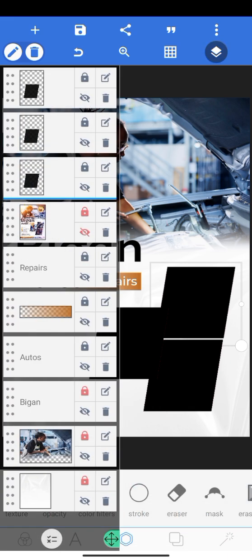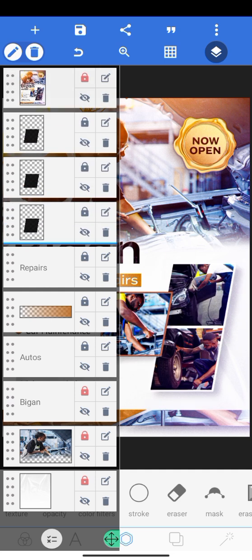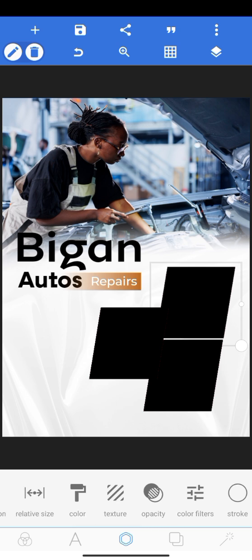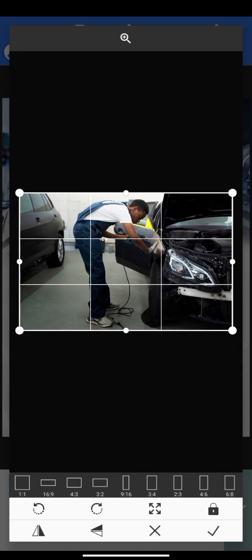So let's check out the first image. Let's check out what's in the first image. Okay, so the man spraying the car. So I'm going to click on texture and add the first texture. All right, guys, so this is the first texture.